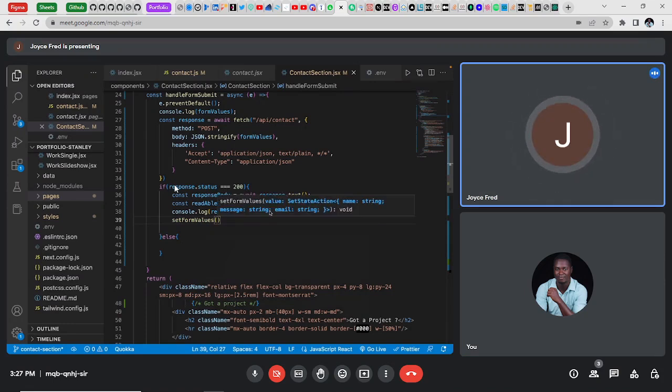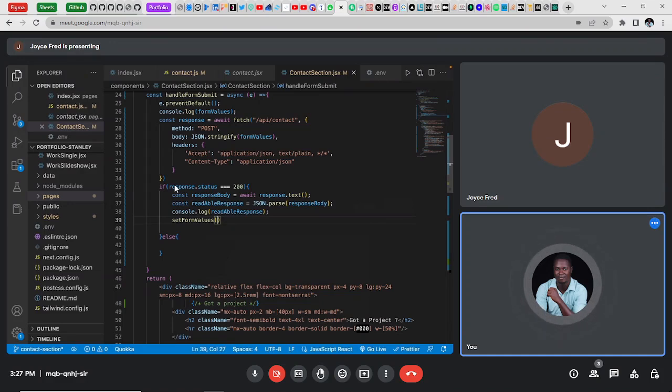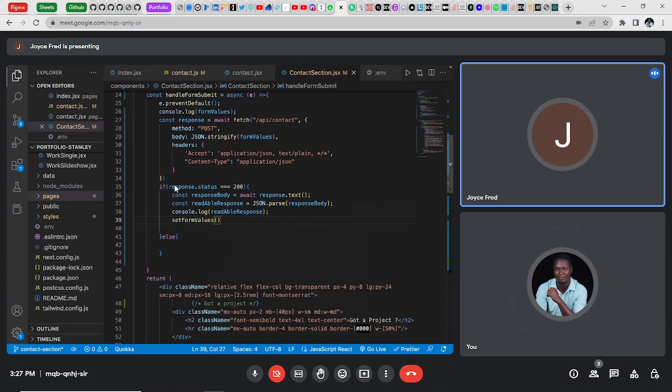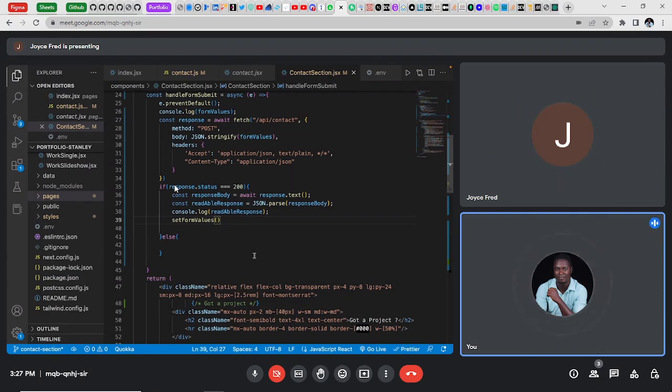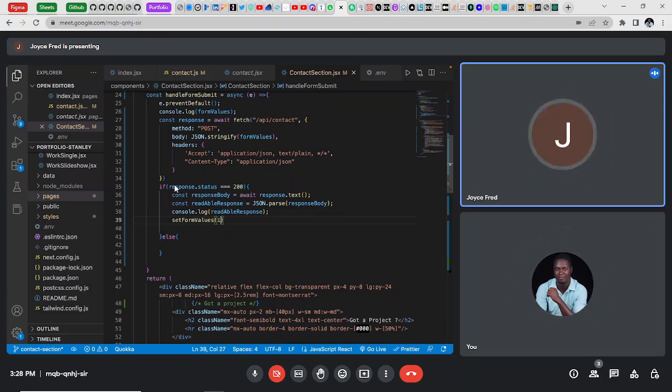What will I put here? Set state functions can take either a variable or a function, like either a direct value or a function. In this situation, you have a variable you want to pass in, so you can just put the variable there directly. Okay.